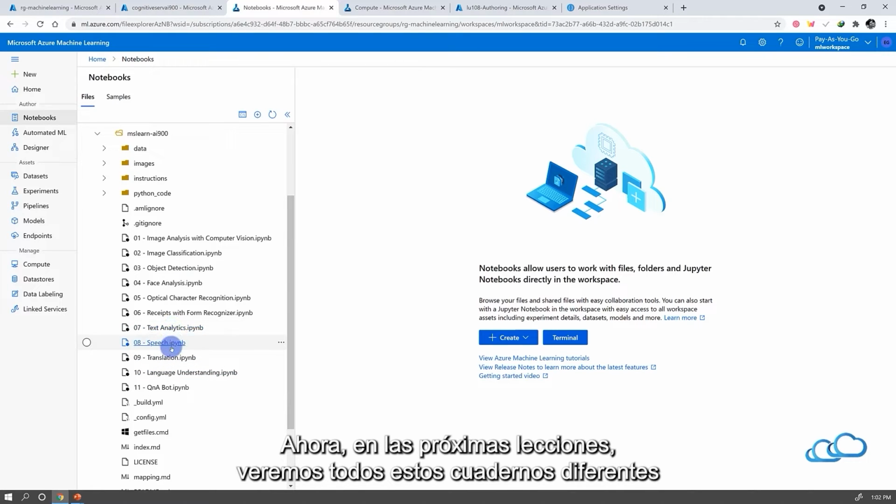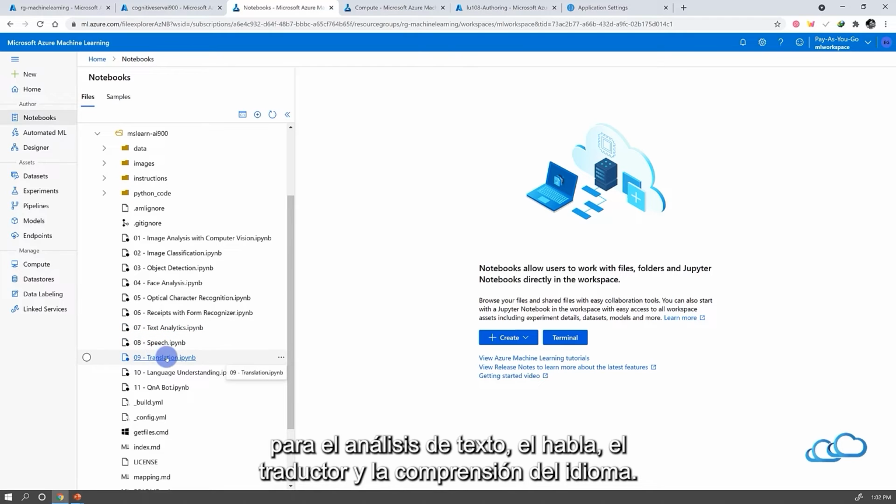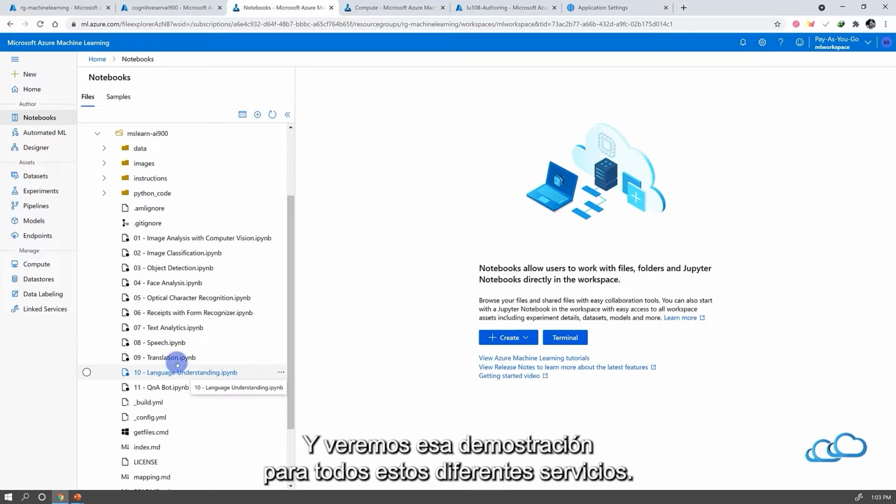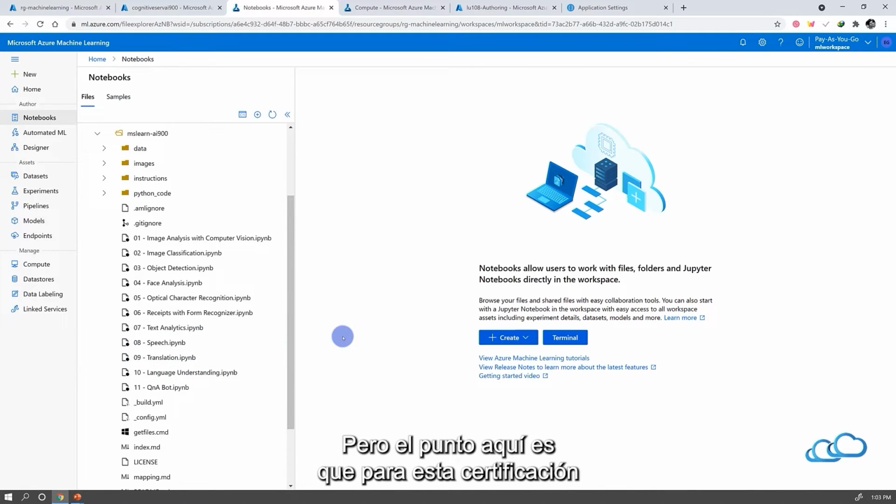Now, in the next few lessons, we will look at all these different notebooks for text analytics, speech, translator, and language understanding. We will see the demo for all these different services. But the point here is, for this certification, you don't need to know how to use these services. You need to know what these services can do.